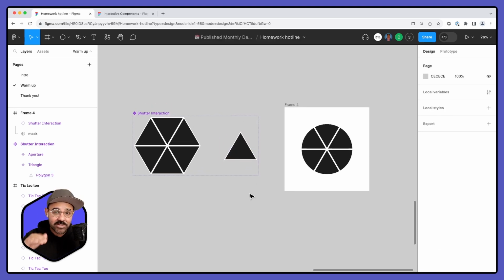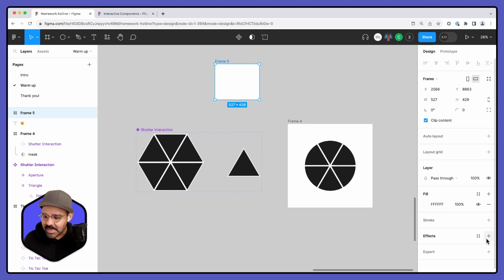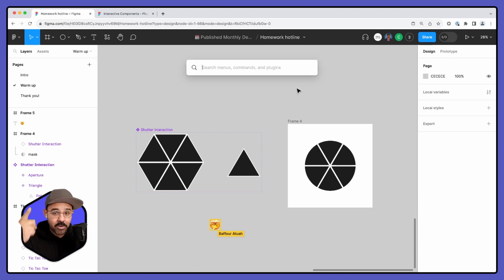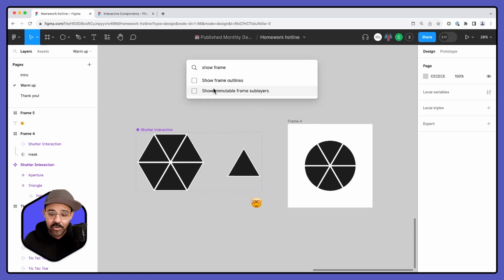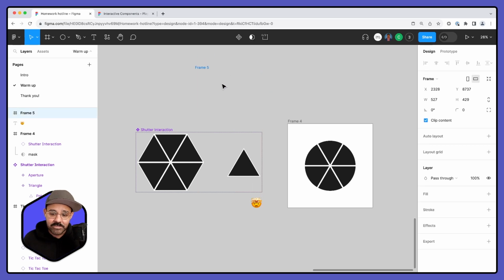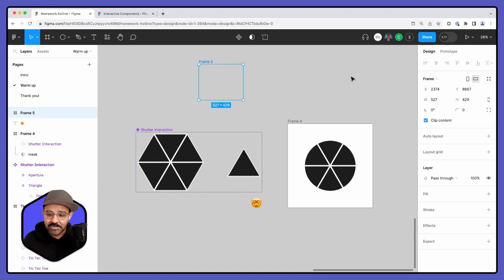By the way, here's a fun little trick. If you don't know where the bounds are of a frame, so let's say I draw a frame and there's no background, you don't know what the bounds are. If I hit command P or control P, I'm going to bring up this little window right here, and I'm going to say show frame outlines. Show frame outlines is then going to show the frame outlines whenever you have a frame. So that's a good thing to know. So if this was out here, you can see the frame outlines of that object.